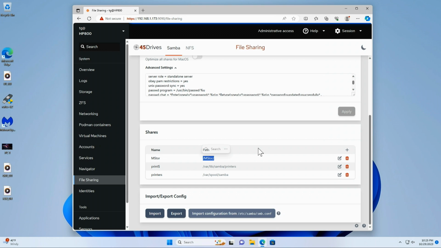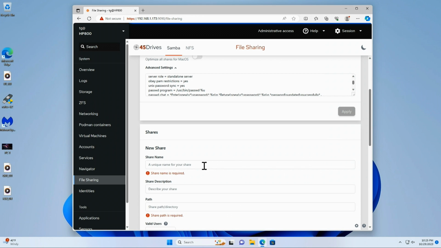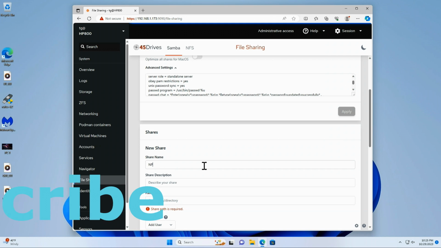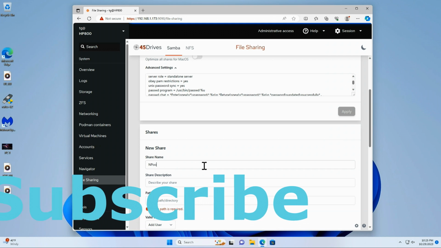Well, now that I figured out my mistake, I'm going to show you how to set up a simple share using this file share interface. What we're going to do here is hit this plus button and put in our share name. I'm just going to name it the same as the pool name of the ZFS pool that we created, and I just called it npool. So I'm just going to name that share here.